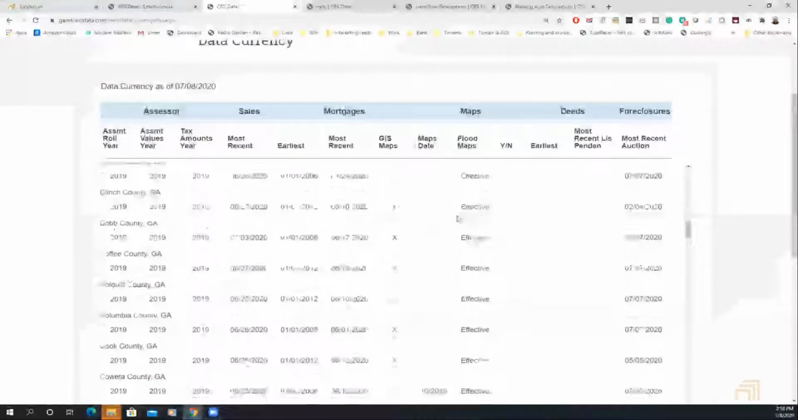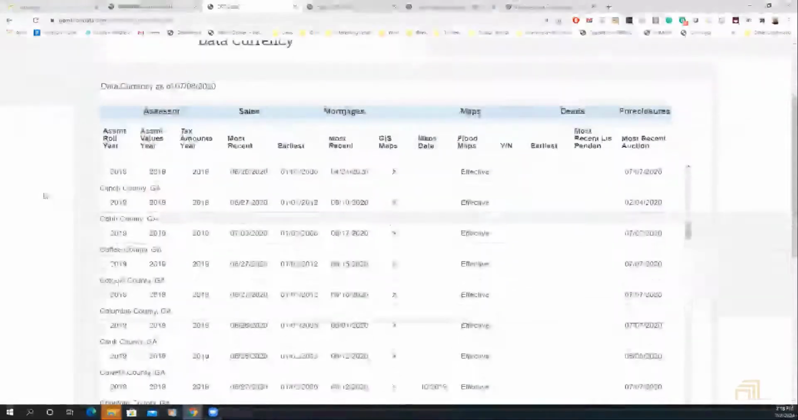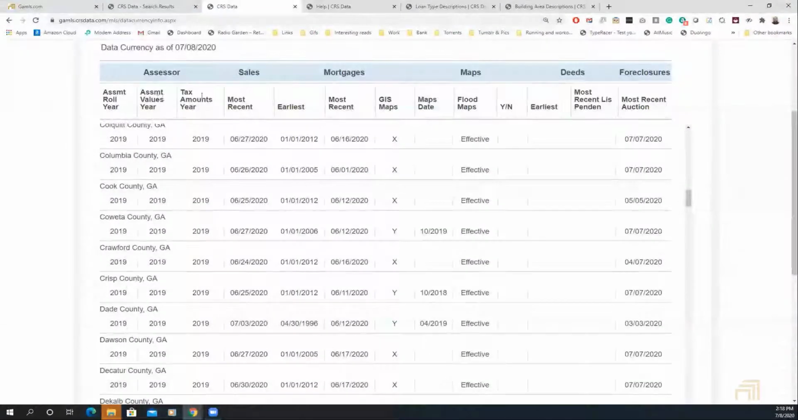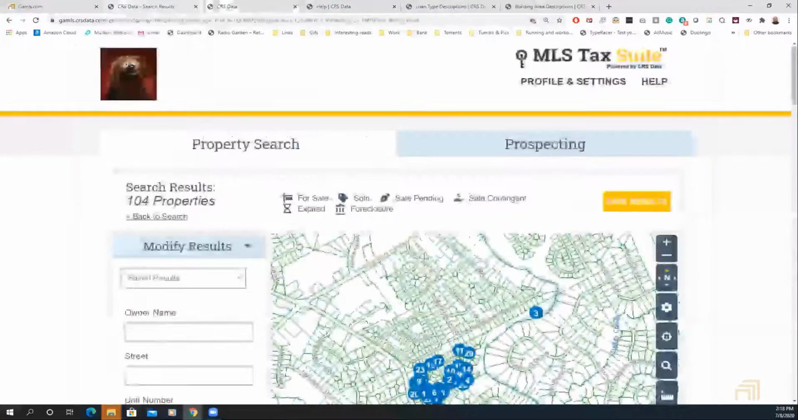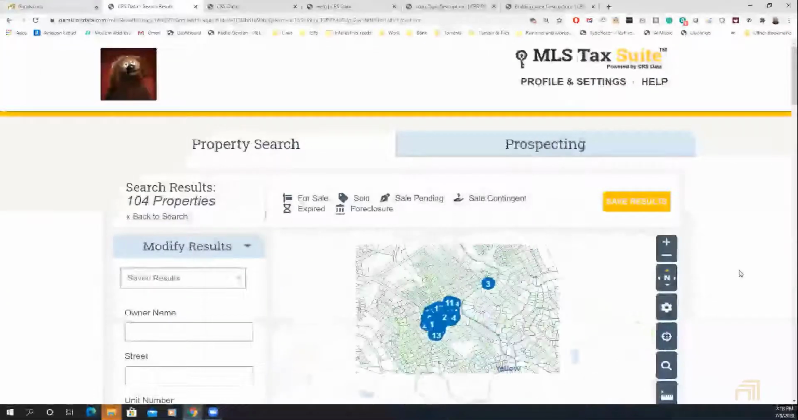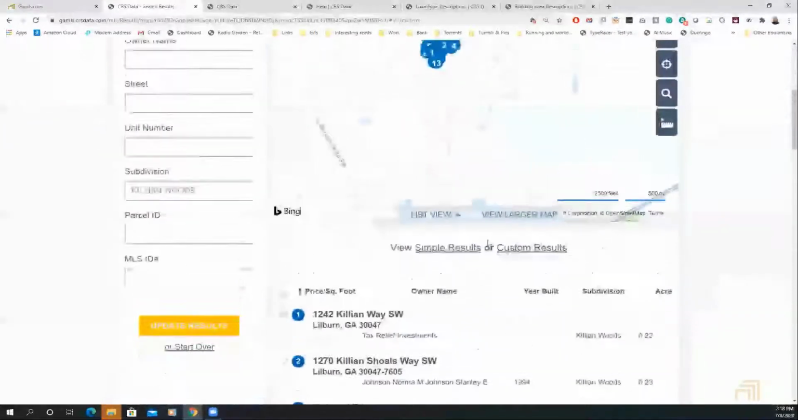Yeah, this is going to be where you're going to go to find out how current and up-to-date all of the information is on a county-by-county basis. So all you need to do is find your county and then match it with the information at the top to find out how current and up-to-date that information is. Also, thank you for getting that one for me, Maggie. All right, let me go back because we want to look at a tax record.